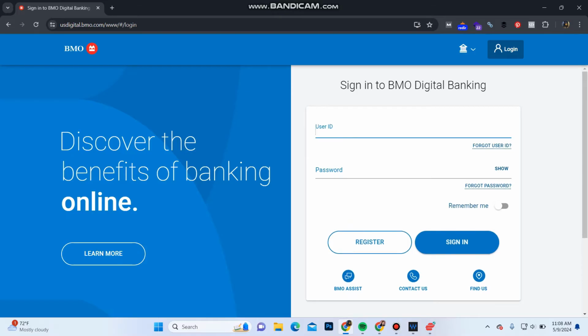And over here, enter the user ID of your account. In case you forgot your user ID, you can reset it by clicking here on forgot user ID. And once you do that, enter the password of your account. To confirm what you typed, you can click here on the show button. And in case you forgot your password, you can click here on forgot password to reset it. And once you do that, click on sign in.